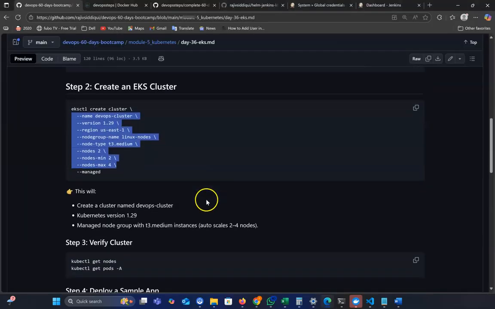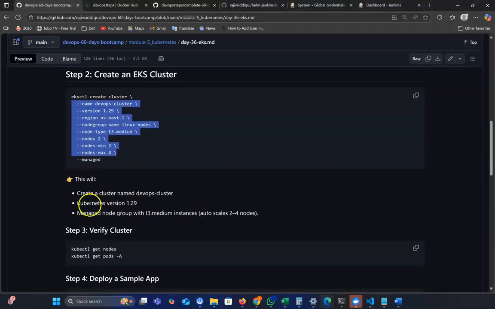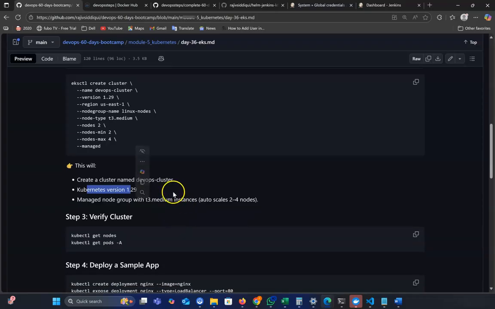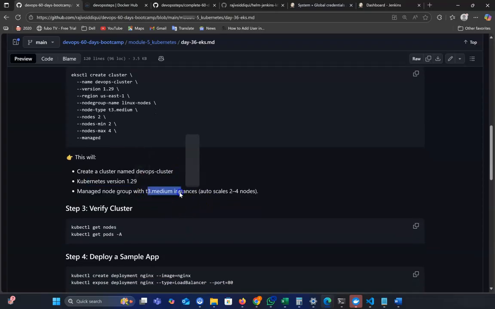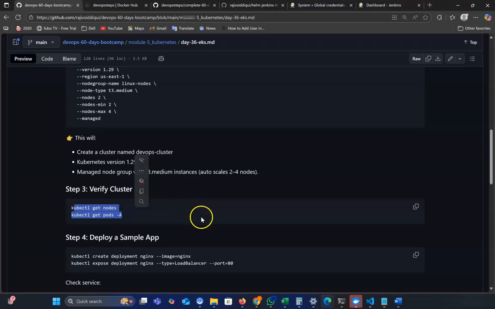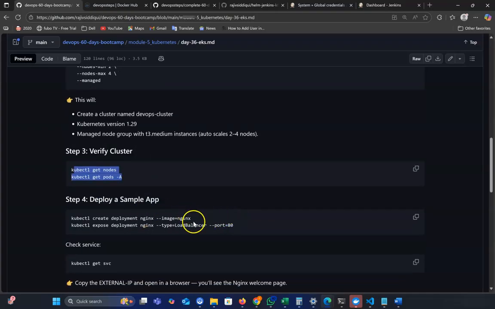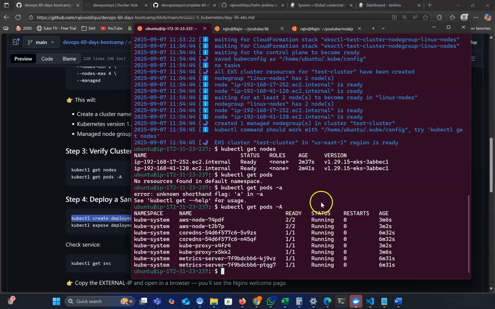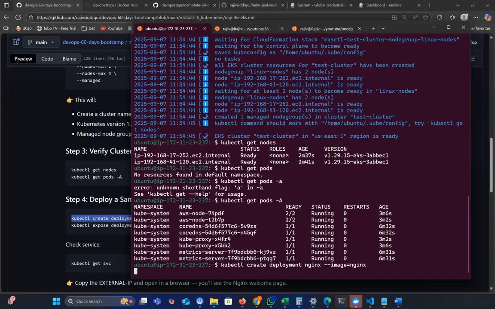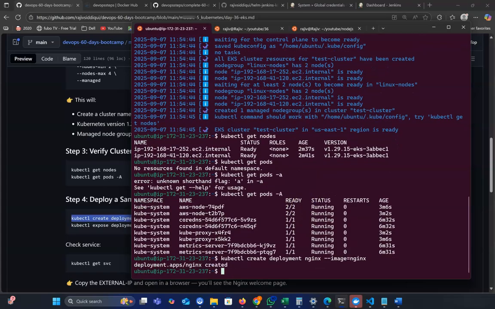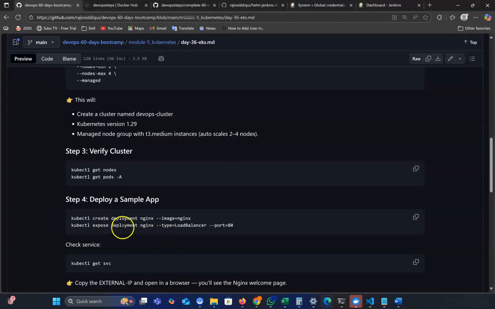So here is the documentation. We already created the cluster, and we can see Kubernetes 1.29 version and T3 medium, and now we can see the nodes. Now let me just create a simple Nginx. Just create a deployment. So just use this command, kubectl create deployment, and it will take the Nginx image. So it's created. Now I need to expose the service.